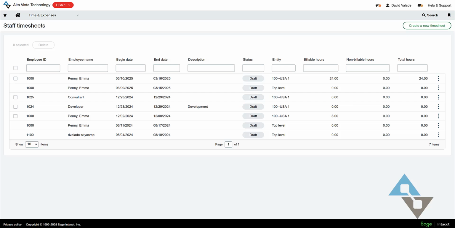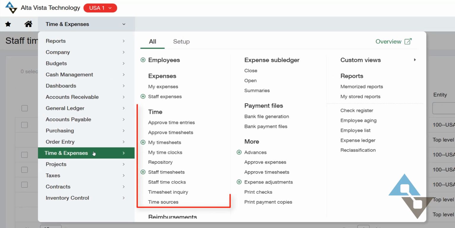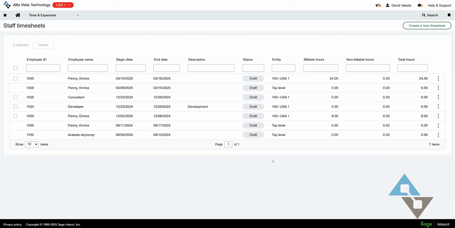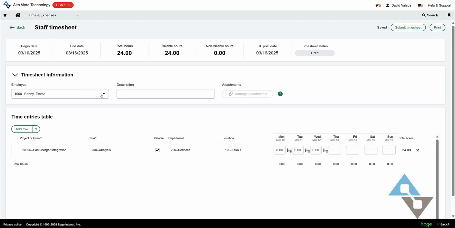So I'm going to switch into a different environment, and whoa, look at this. So this is, if I go in my dropdown, time and expense, remember I had 4 options before? Well, I have quite a few more than 4 right now. If I go back to the staff timesheets, this is what we're looking at now. And this time I'll pull up Emma Penny, and it's a different look and feel, right? A little more modern, perhaps.